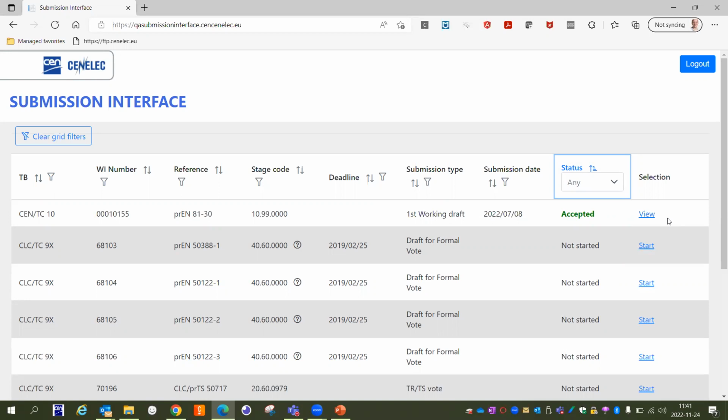So the submission interface keeps a history of everything. If you have submitted a document at several stages, in the submission interface you will be able to see, for the whole life of the work item, that, okay, this was accepted at inquiry stage, it was also accepted at formal vote stage.